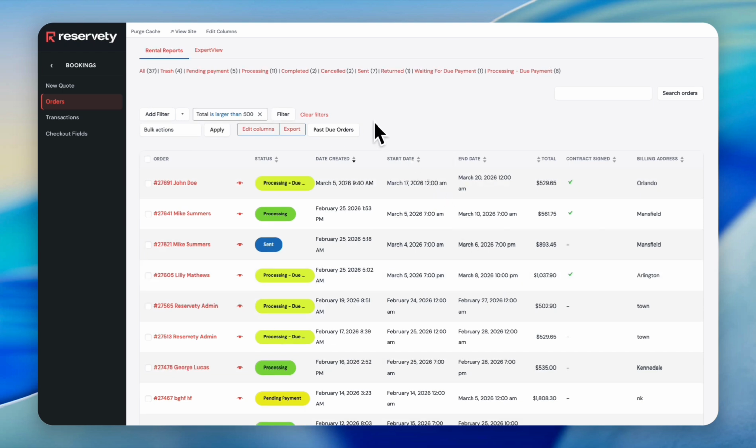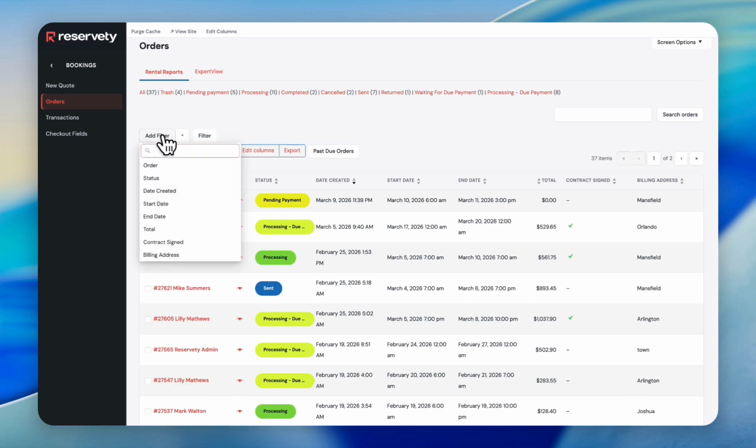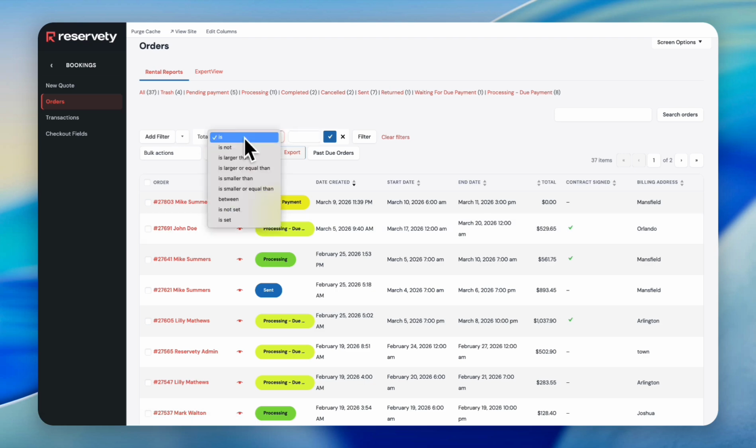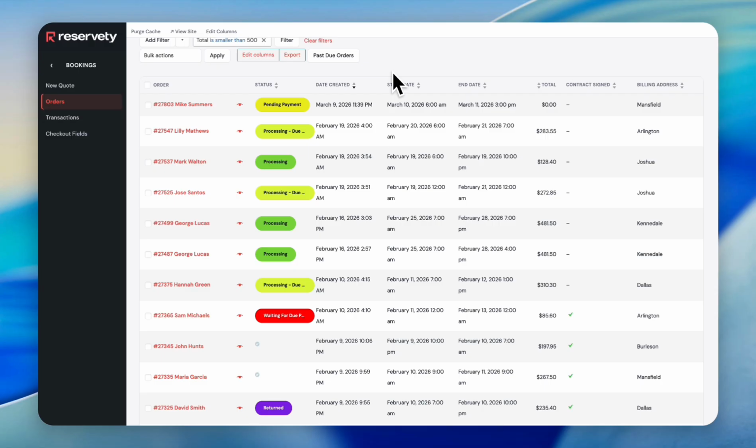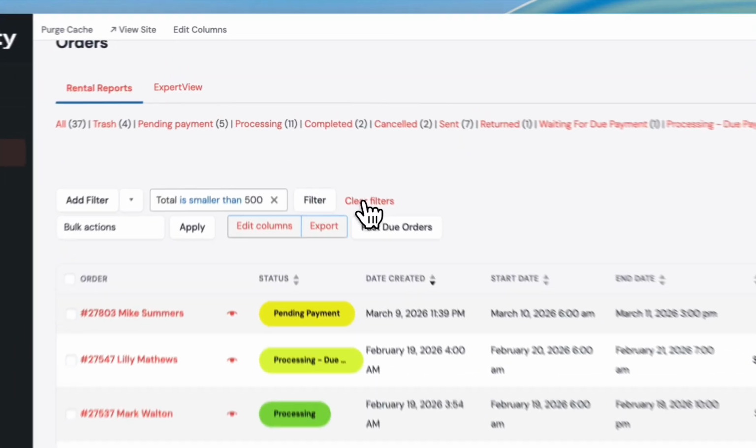Now let's see the orders less than $500. For this one, go ahead and clear the filters. Click on add filter again. Click on total. Click on the field here. Select is smaller than. Let's say 500. Click on the check mark, click on filter. As you can see, the system displays orders with less than $500 spending. Now let's clear the filter again.